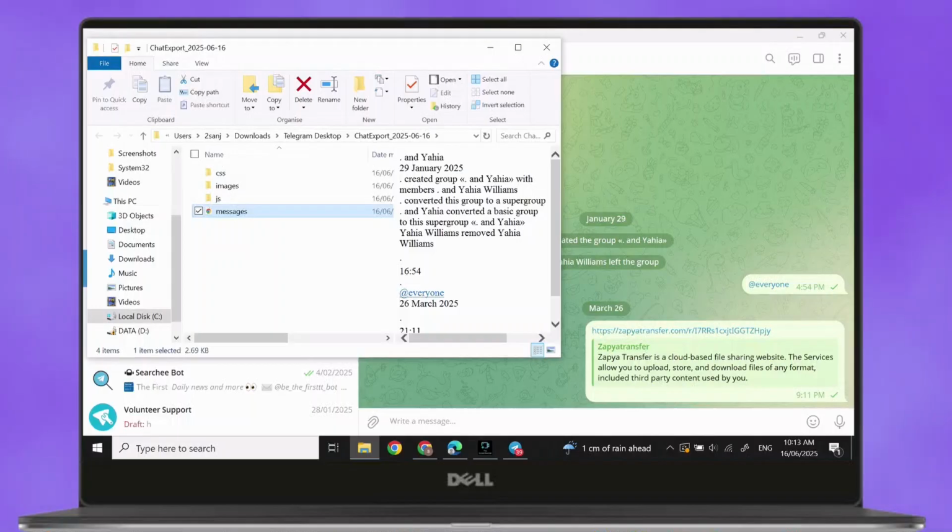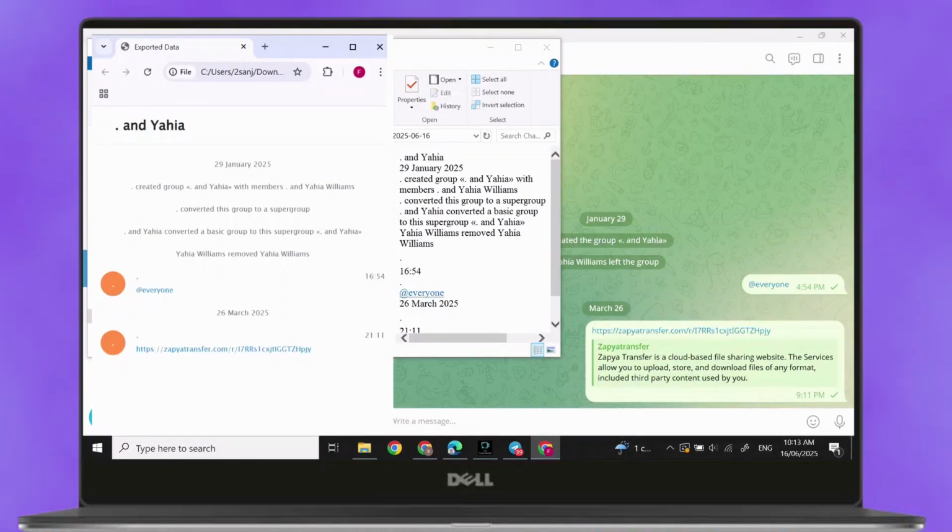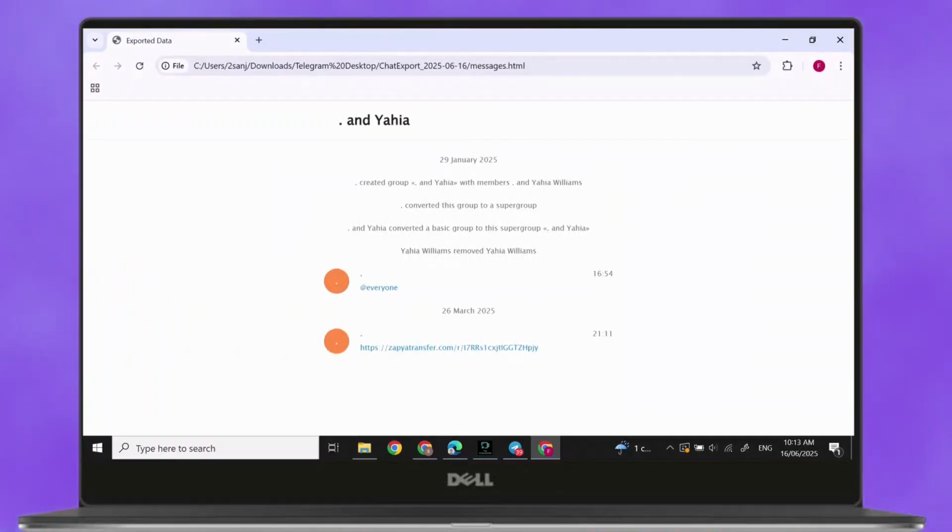Select the file and it will open. As you can see, it has already been saved on your device. This is how to save Telegram chat as PDF.